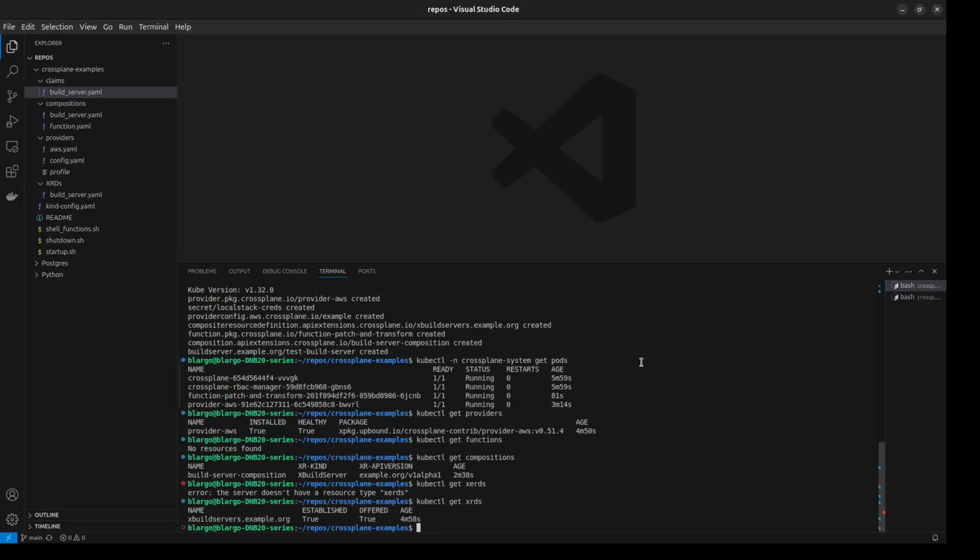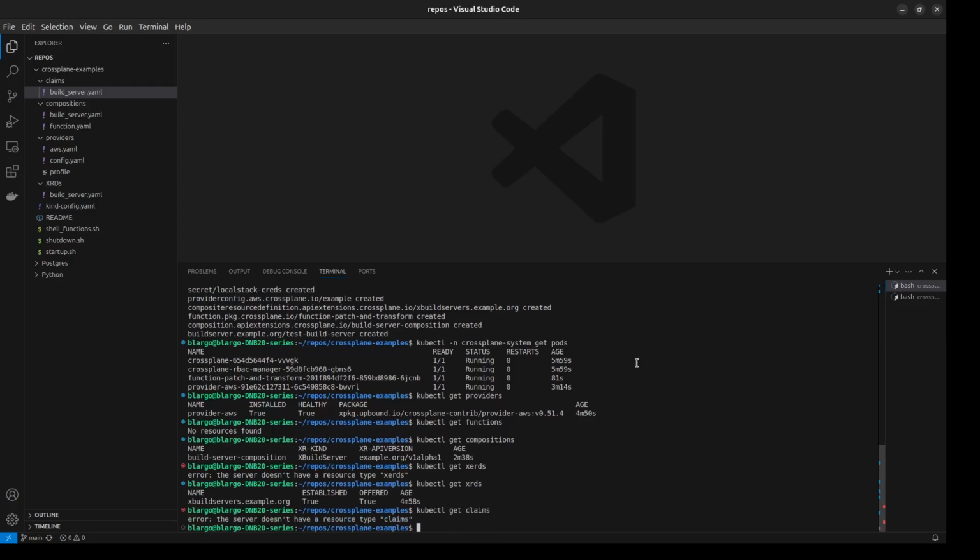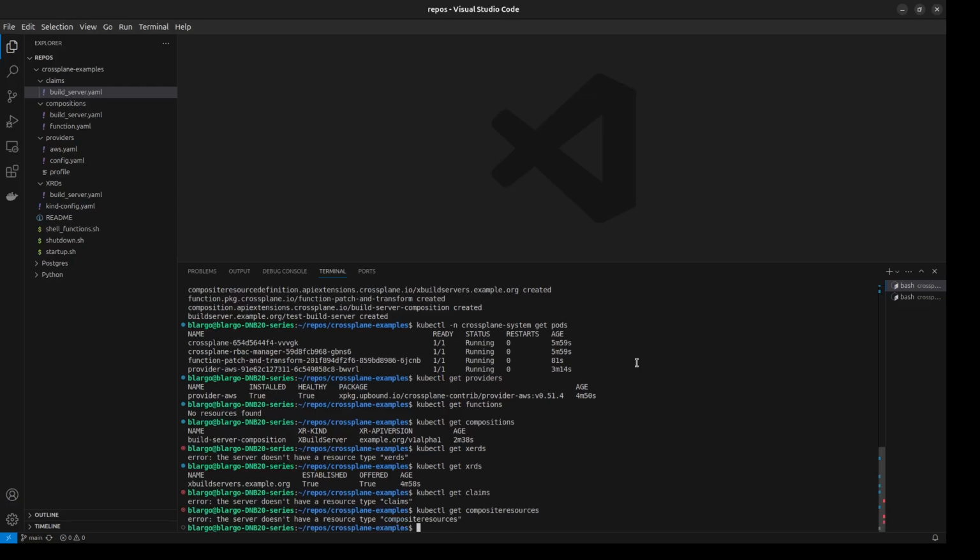And I don't think there's a claims option. I think it would just be the resources, but yeah, I didn't think there was anything claimed. There is a composite resources option, I believe. I don't think it's going to show anything. There's some other name for this. And then now the managed resources, we're going to look at a managed resource called an instance. That is the other one I wanted to show.